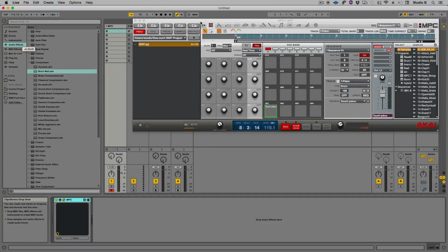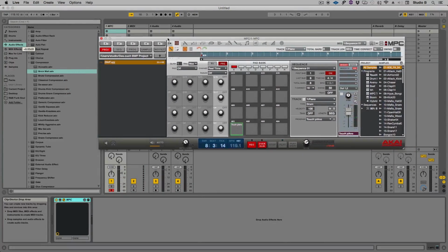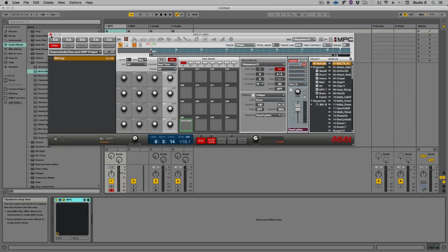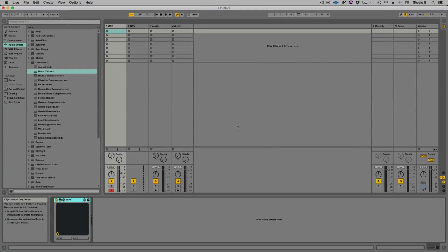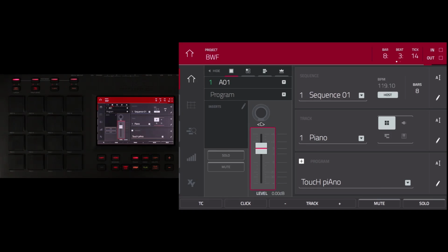So let's take this a step further. Let's say we want to separate those tracks of sounds coming out of the MPC and send them to different tracks in Ableton for mixing or editing. First thing I need to do is set up my tracks and sounds to go to different outputs, and I'm going to do that from the touchscreen.